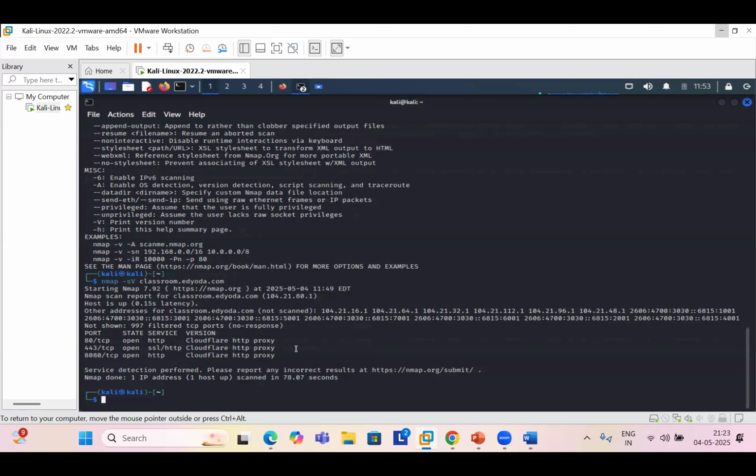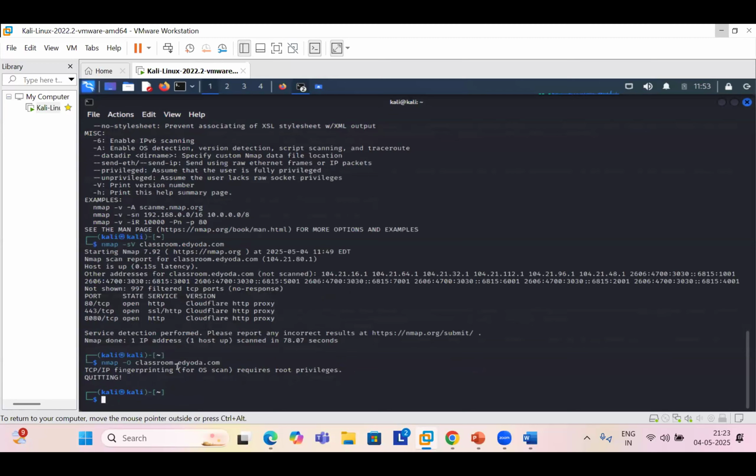Okay, so now let's say we want to know about the operating system detection, how can we do that? nmap -O, our target is... Fingerprinting for OS requires root privileges, quitting. So we do not have the permission to check the operating system. That is what they have restricted for us.